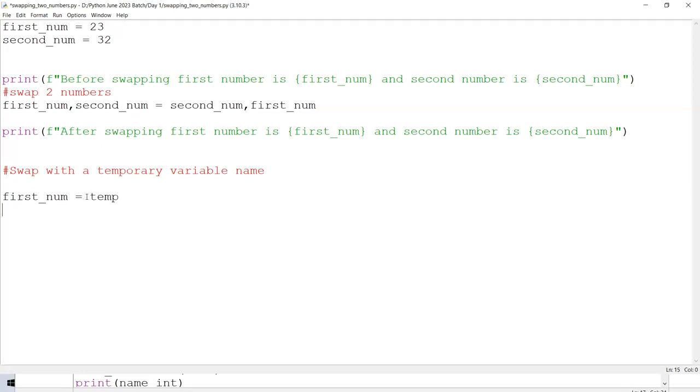Then second num equal to first num. Second num equals to first num. And then? Second num equals to 10. Okay. So let me comment out this solution.